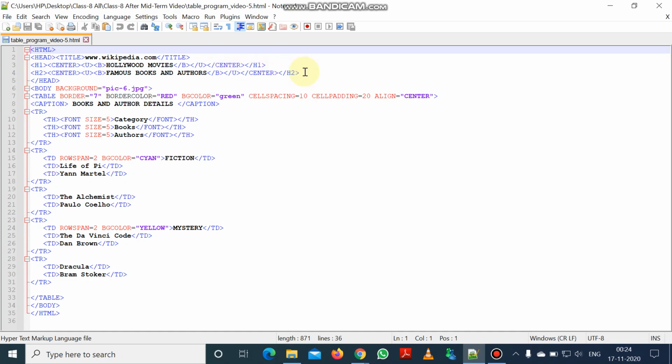So the reason behind giving these two headings is that, based on famous books and authors, many times Bollywood movies are made. So the headings actually mean the content of the web page. So now we complete the head part with the ending head tag.